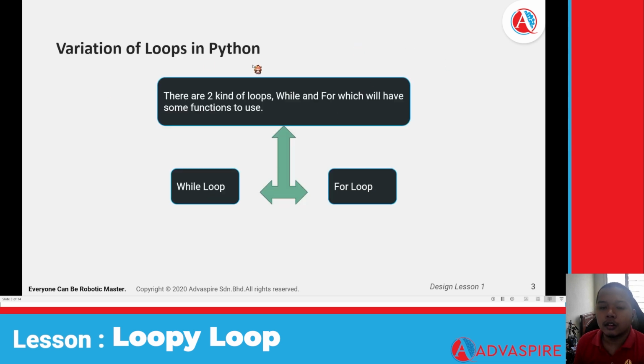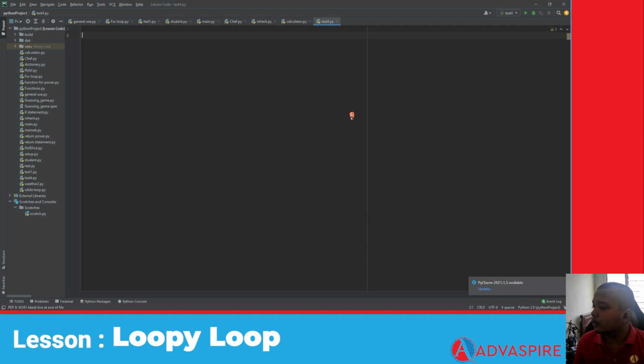Okay, so there are two kinds of loop in Python, which are while and for, and they have some functions to use together. We are going to learn about the while loop first, and then we go through the for loop. So now I'm going to teach you how to use the while loop.